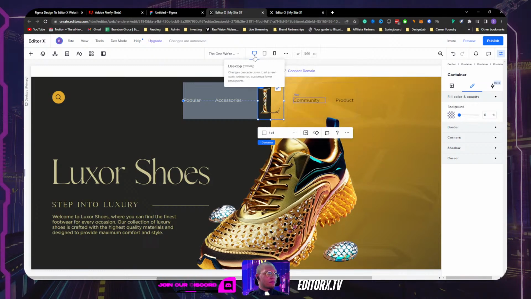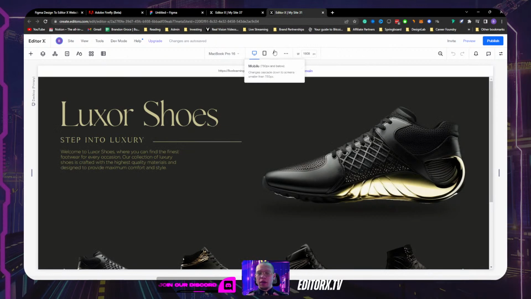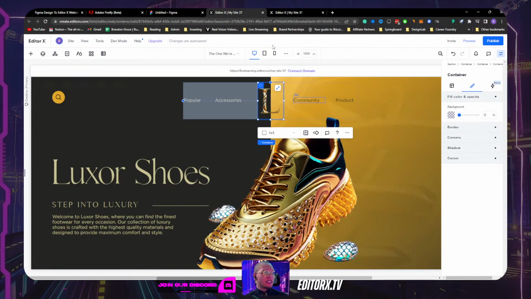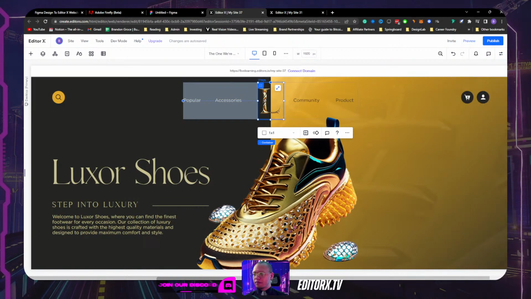This is just the default. If you open up a new EditorX site, you will get by default 320 to 750, 751 to 1000, and 1001 and up. Those are the default breakpoints that I feel everybody should work on. So we're basically just, from the get-go, resetting the breakpoints. So thank you so much, Kimberly.